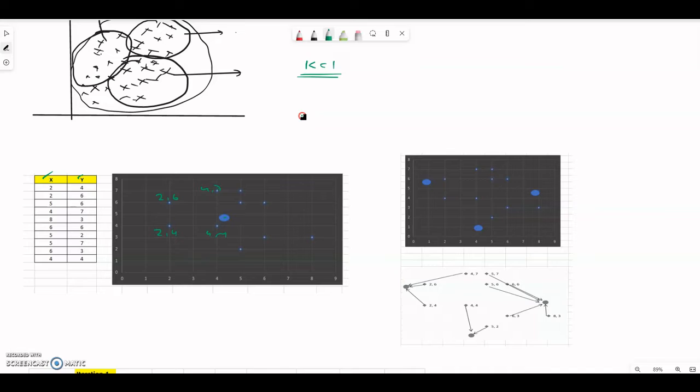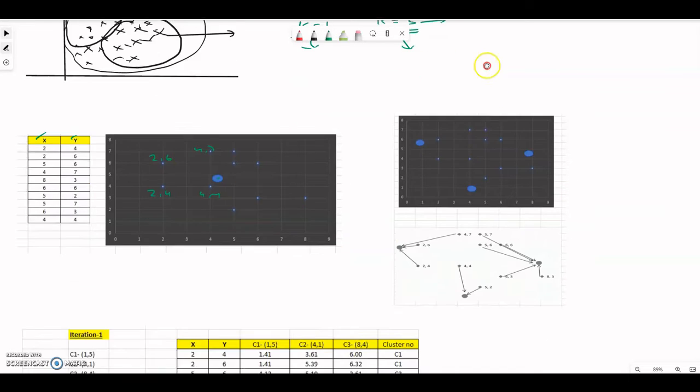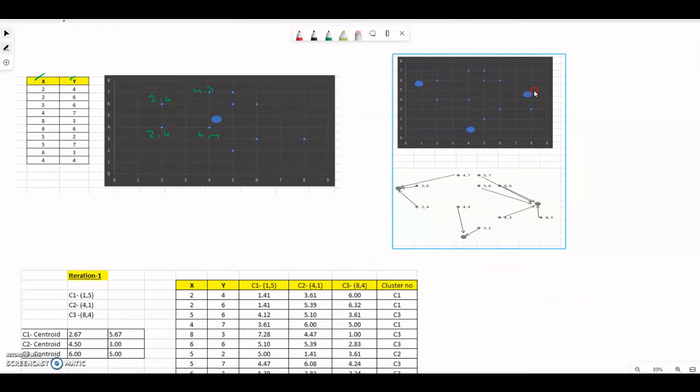All right. Now when we say k is equal to 3, that means it's going to have three clusters. That means it's going to find three centroids, whereas here we have only one centroid, which is also called one cluster. Now randomly I'm just trying to select the points over here.